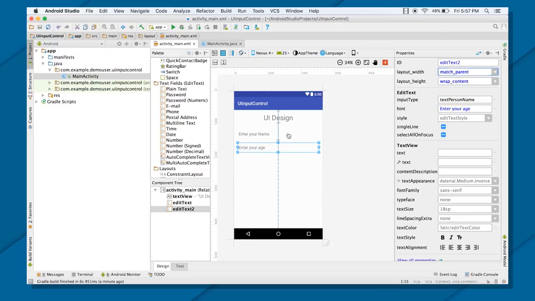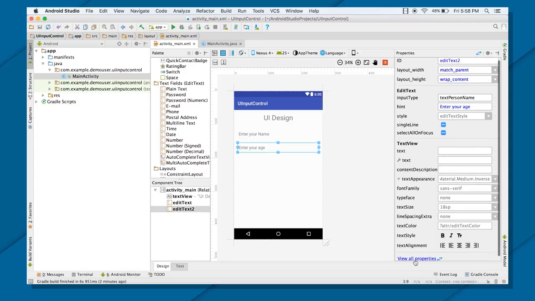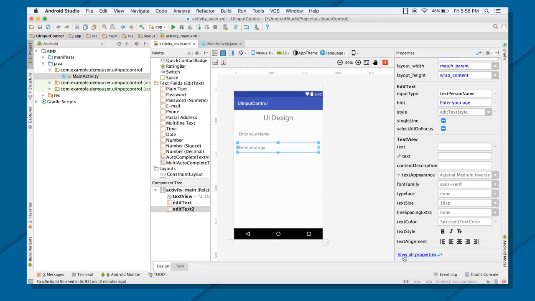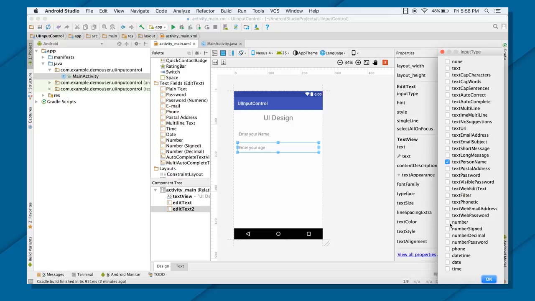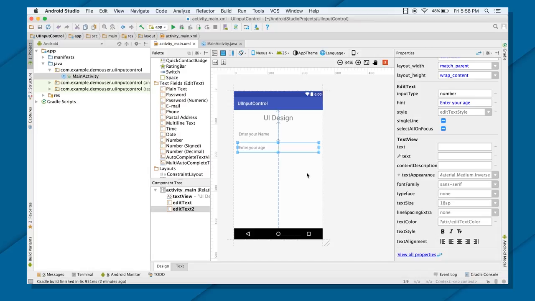Now as of right now, these two edit texts behave the same. They will take any alphabet you try to put in them, but the second one I just want to give as an age. Whenever the user clicks on it, it should only open the numpad. So for that I can always go into the input type and call it number and remove the text person name. There you go. Now every time you open it up, there will be only a numpad opening up. So this is how you can control your edit text.